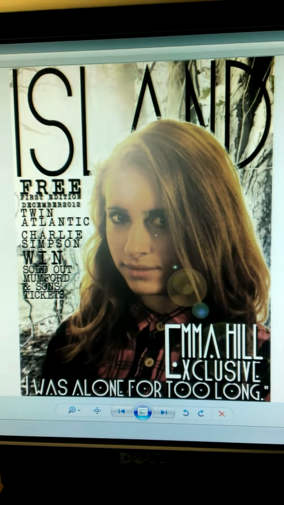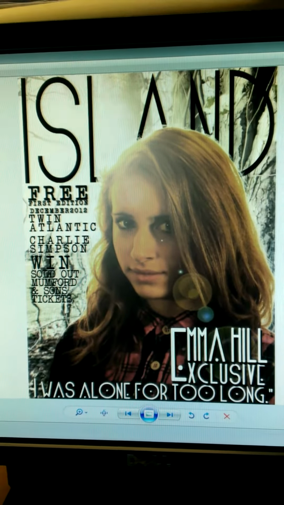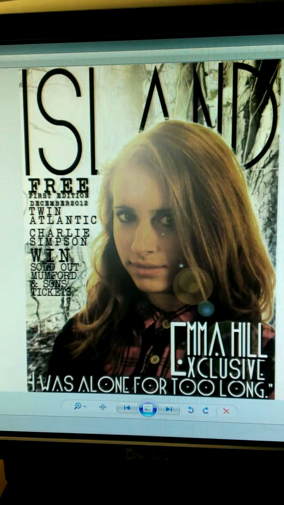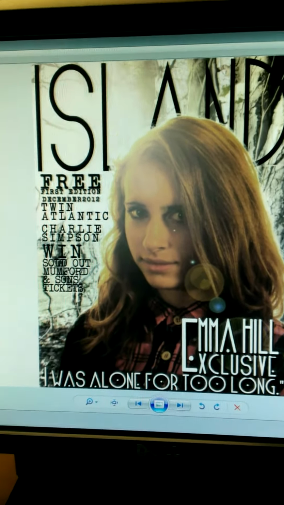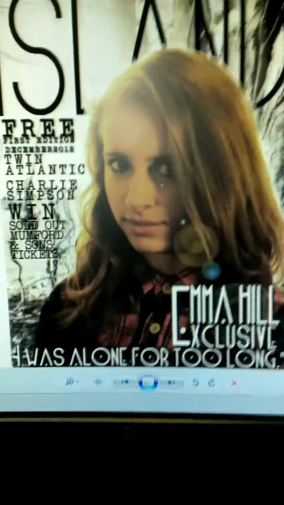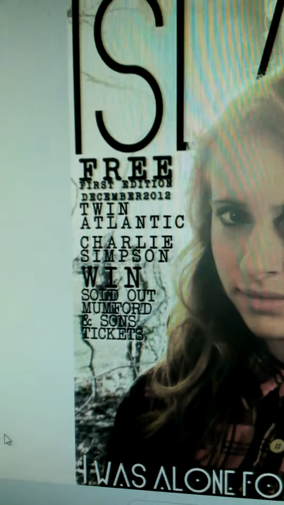I chose to make my music magazine free because the ones that are free at the minute seem to be the ones gaining the larger readership. So that's why there's no barcode on the front, but I've got the free first edition there.